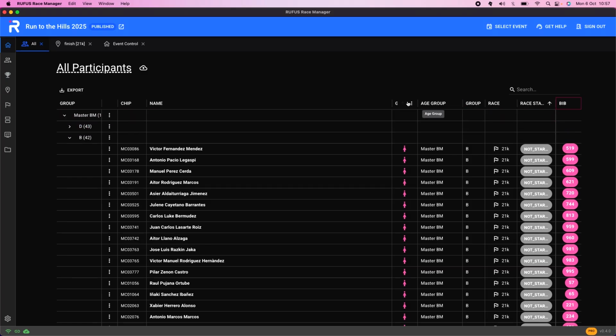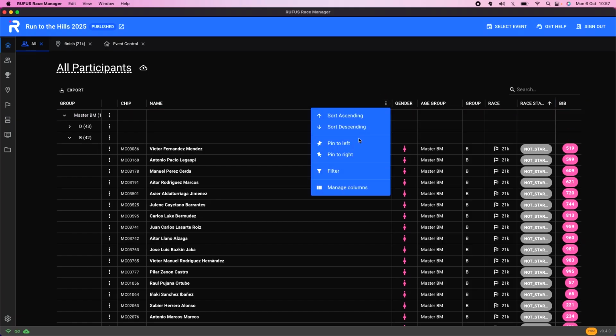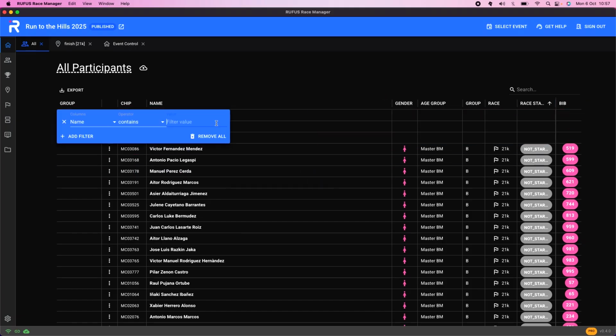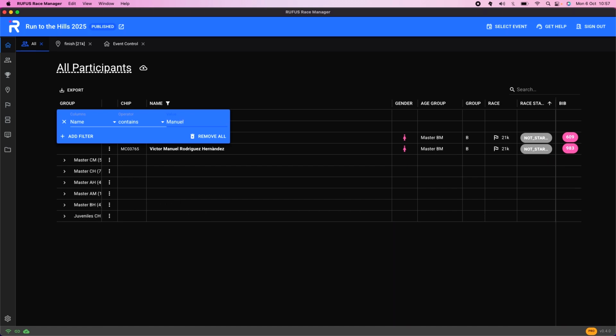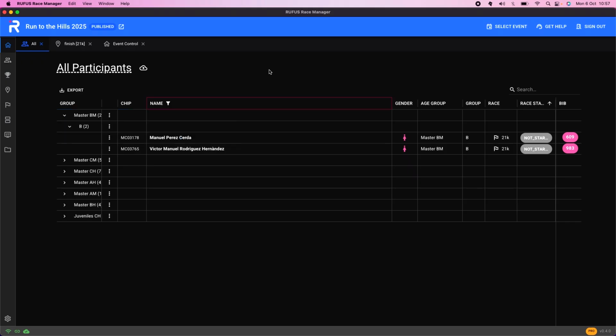We can also filter. If we want to, for example, filter by name. And there we go. Everything is applied. Now we can do this in every grid throughout the entire software. All grids also include the export menu. If we expand this menu, we can see that we can download as CSV, as PDF, or print directly.